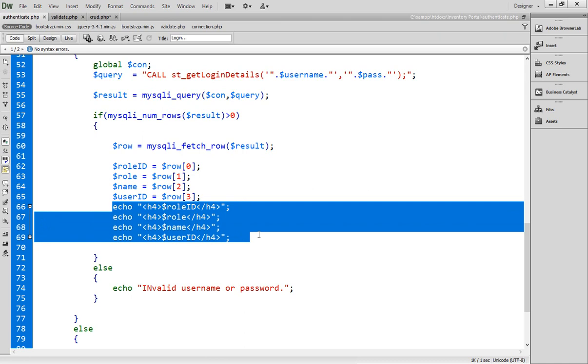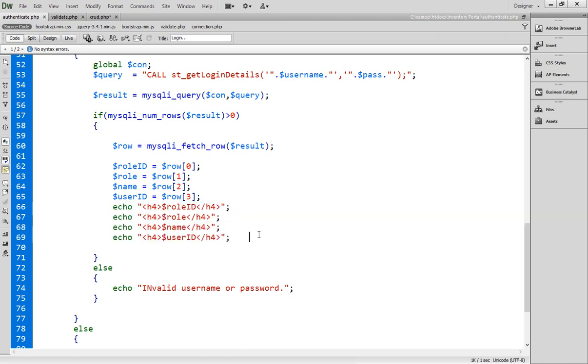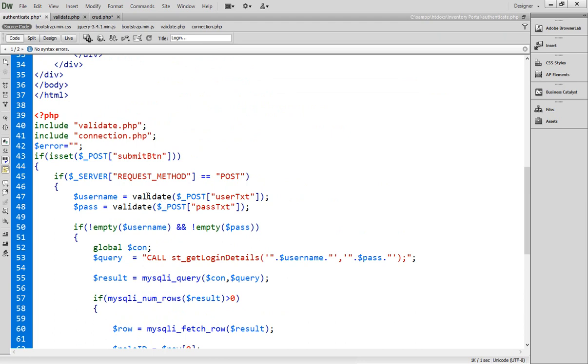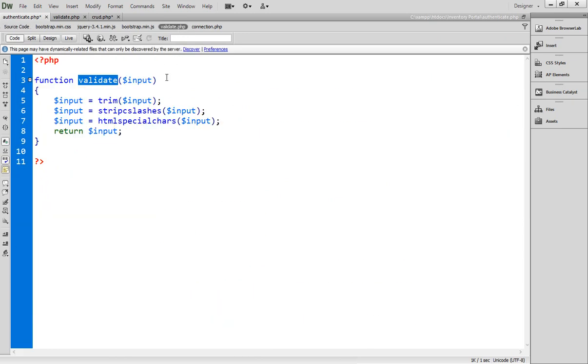But now what we should do is store this data, that is role ID, name, username, and user ID. And when we successfully log in, we should redirect to the dashboard, let's say. If it is admin, then we should redirect to the dashboard, otherwise we should redirect somewhere else. So I think that's all for today. Hope you have understood how we write the authentication code and how we validate the data that the user is entering with trim and the other functions.